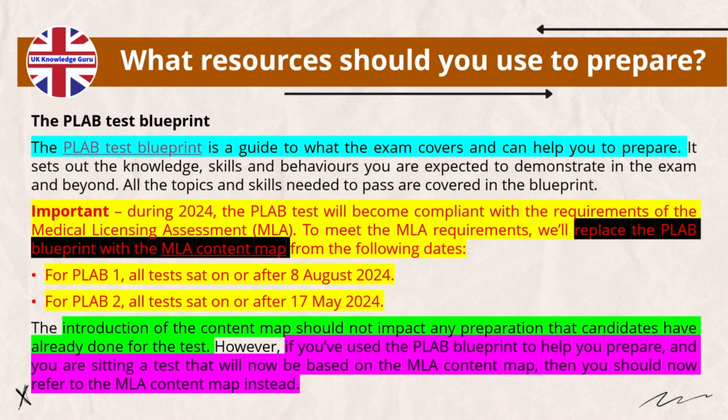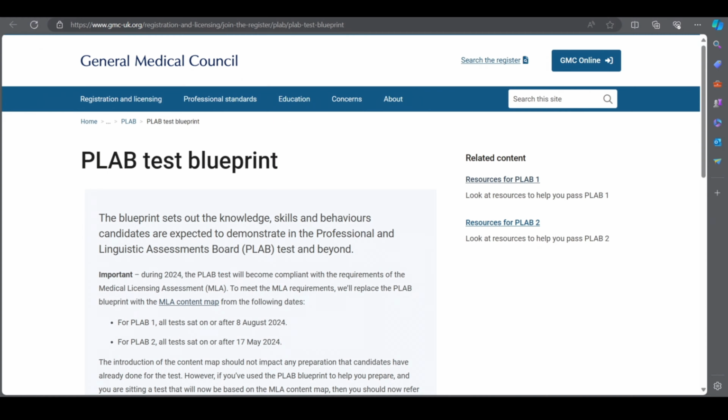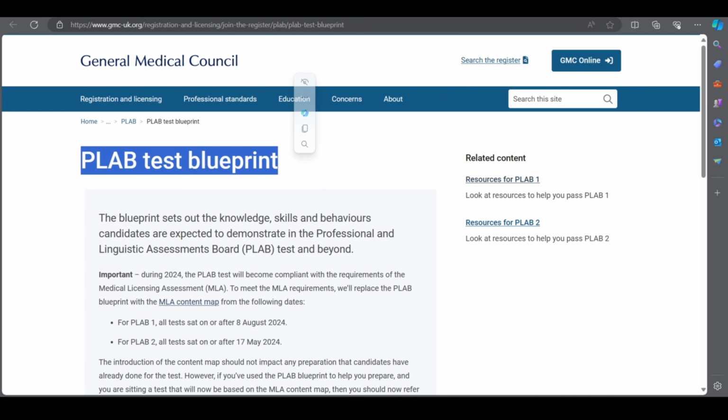The introduction of the content map should not impact any preparation that candidates have already done for the test. It may not impact, but the best thing is to know what the MLA content map is. It also says if you have used the PLAB blueprint to help you prepare and you are sitting a test that will now be based on the MLA content map, then you should refer to the MLA content map instead, so you don't get confused. So let's see what the blueprint and the MLA content map are. If you go on the www.gmc-uk.org website, which is the website for the PLAB, you will be able to see the PLAB test blueprint.